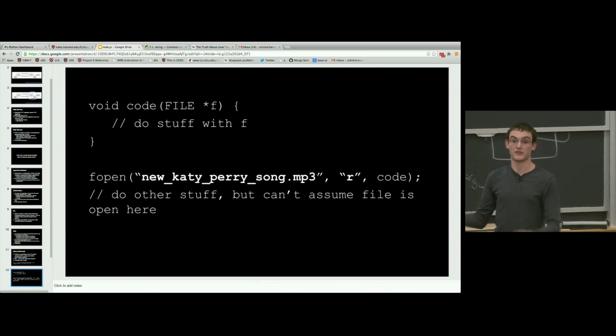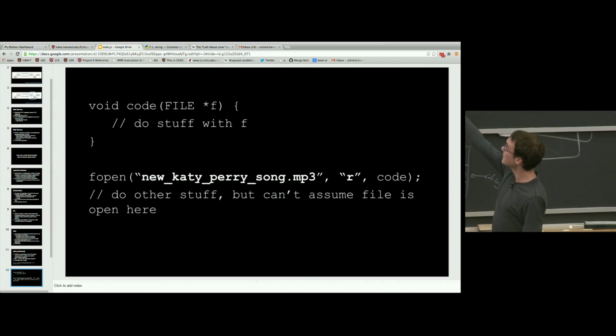But what this means is that now the rest of my program, which could do other stuff, can continue doing other stuff while we not really wait, but just have in the back of our heads that when that file is open, run that code at the top. Does that make sense?